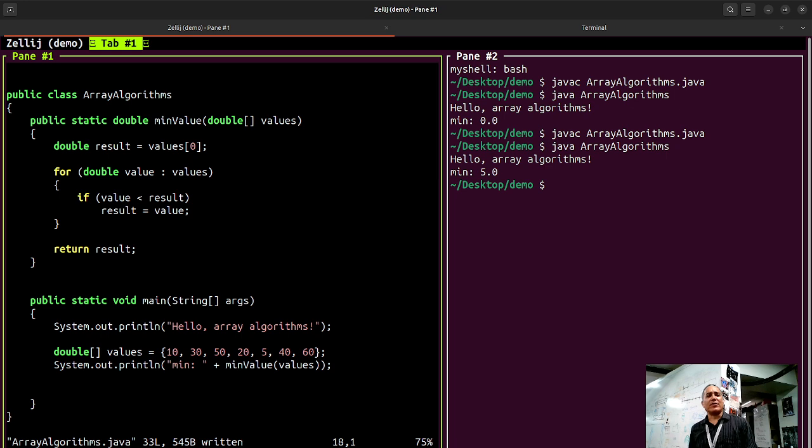Is there anything wrong with this function? Could something go wrong if there's nothing in the array? Yeah, if there's nothing in the list, then this is going to cause a problem.